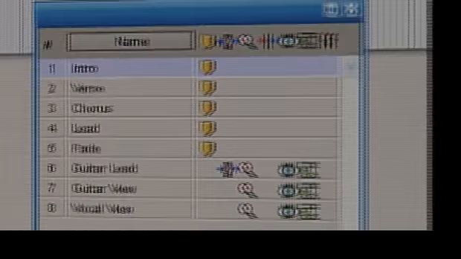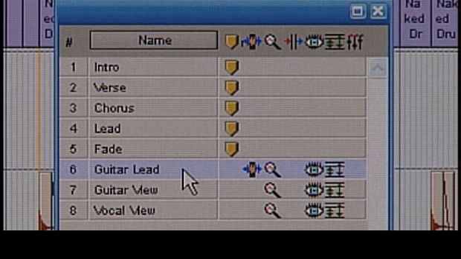That sounds really good. Let's recall our guitar lead from the Memory Locations window and get ready to lay down the lead part.